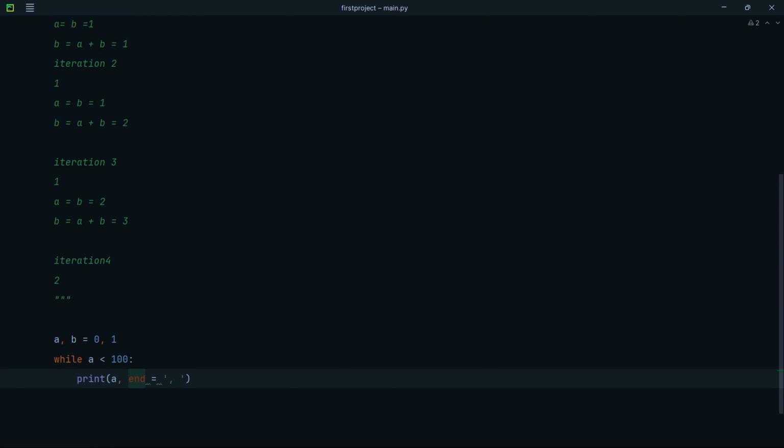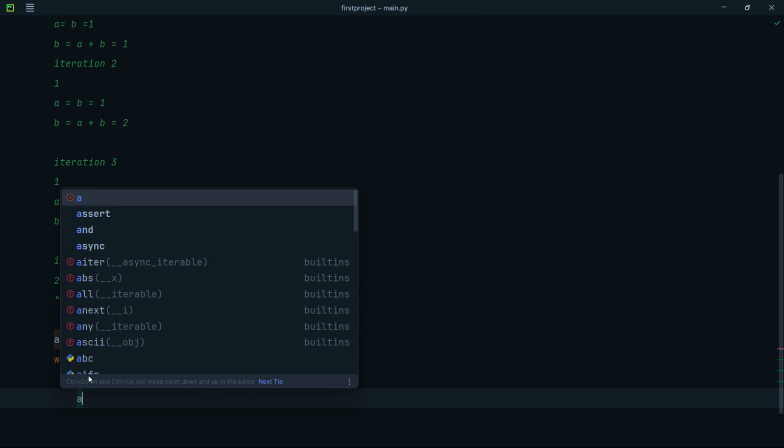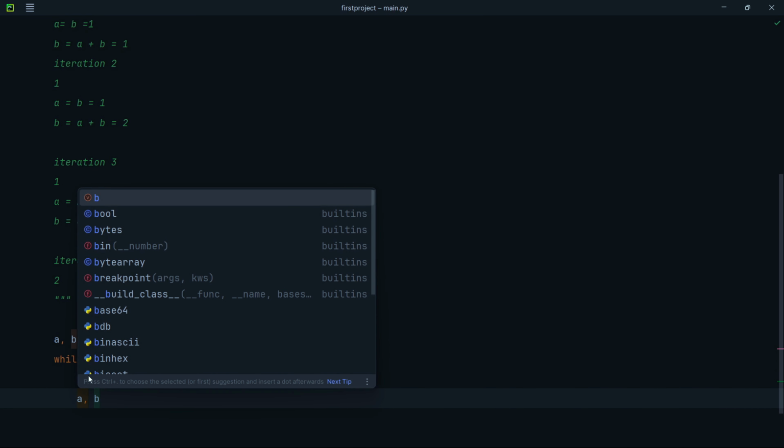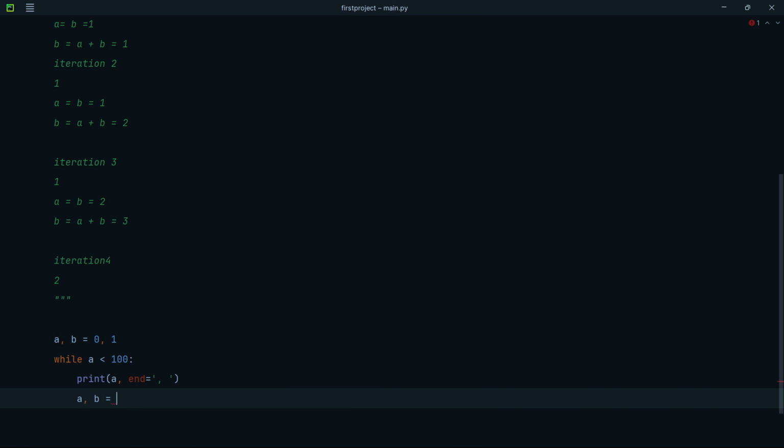Okay, so we'll be requiring one more thing over here, which is that we want this to be together, okay, and this to be together, right? Now the next thing which we have to do is specify that we want a and b overwritten, and we'll be saying that a is now b and b is now a plus b. Okay, and it is done.